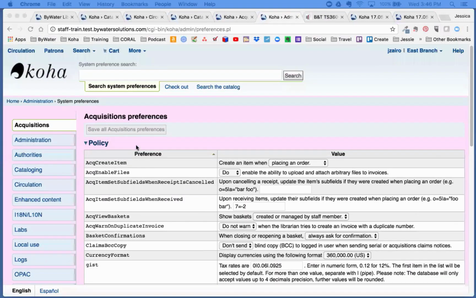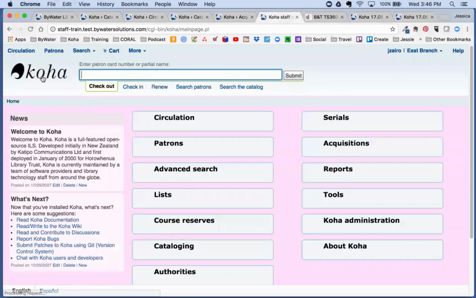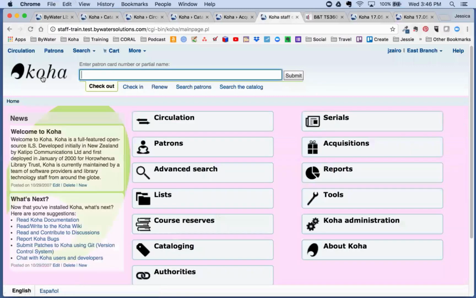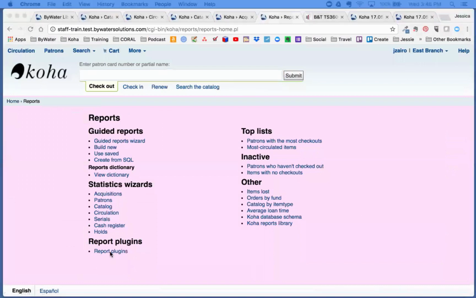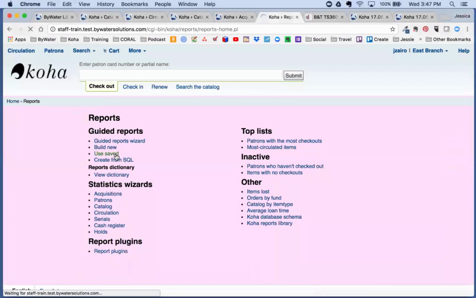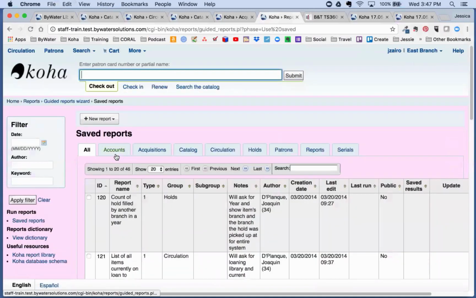Okay, we're almost through. So what we're going to do is come up to the top, and now we're going to go into our reports feature. Let's take a look at reports. Here in reports, we're going to have a few new things. The first thing we're going to look at is our saved reports page. And there is a new system preference.